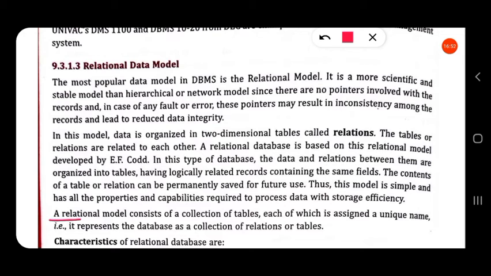So a relational model consists of a collection of tables, each of which is assigned a unique name. That is, it represents the database as a collection of relations or tables. So in a relational data model, as the name itself implies, it represents data in the form of tables, and these tables are called relations.